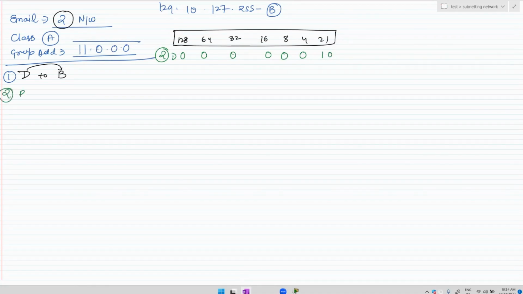Second task is the borrow bit. Anyone know which one is the borrow bit? Loyal, Neil, Gopi, any idea? Borrow bit means the position number of the first on bit. Borrow bit is 2, because we enabled the second bit. So now the borrow bit is 2.